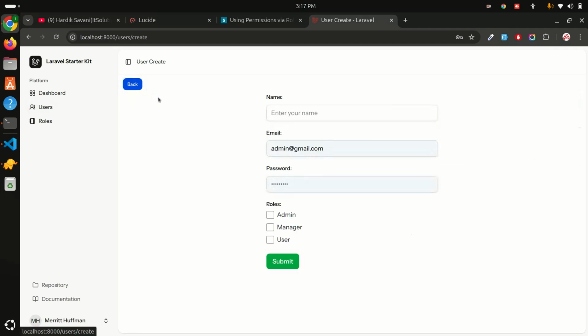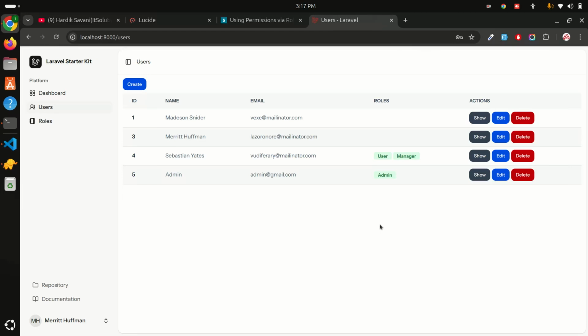Let me create a new admin user. So for super admin, I will keep admin at gmail, and as an admin, just click on it. This is really great, and you can see that this is the admin. Let me log in, because I'm logged in as Matt Huffan. So let me also go to the edit and assign the admin role to them. This is really great, and we can easily attach roles to the users, and we can attach multiple roles. Now our basic stuff is done.